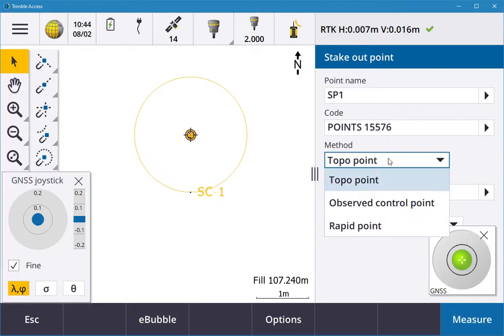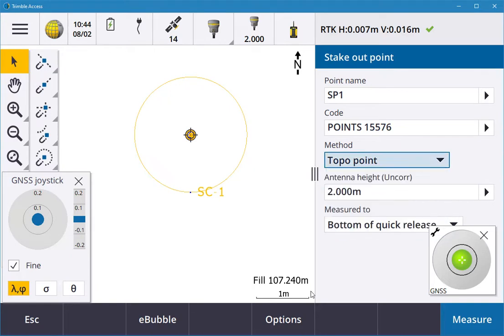It's going to be a topo point, so it's going to measure for a number of seconds. As an observed control point, if you're using the R12i, it'll disengage the IMU so you're directly level over the point. And then a rapid point is a 1 second point. So we're going to go topo, and I'm just going to go into my options.